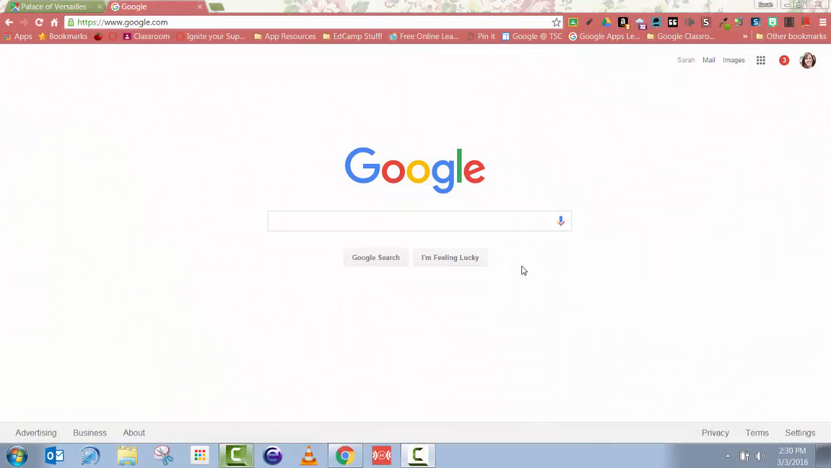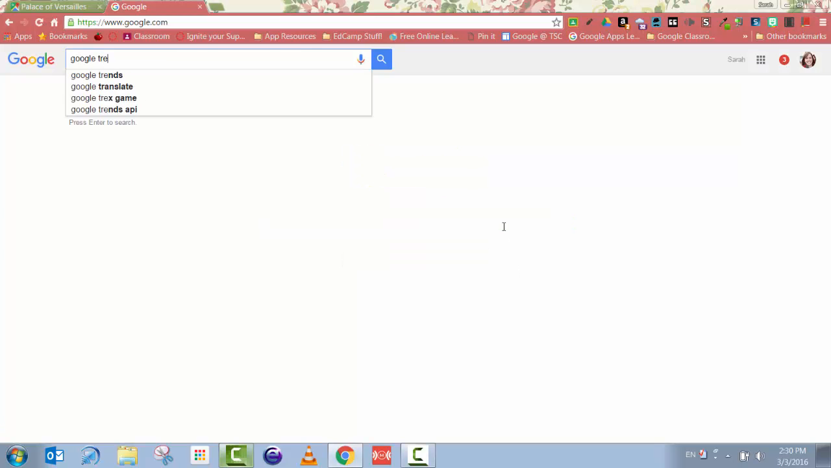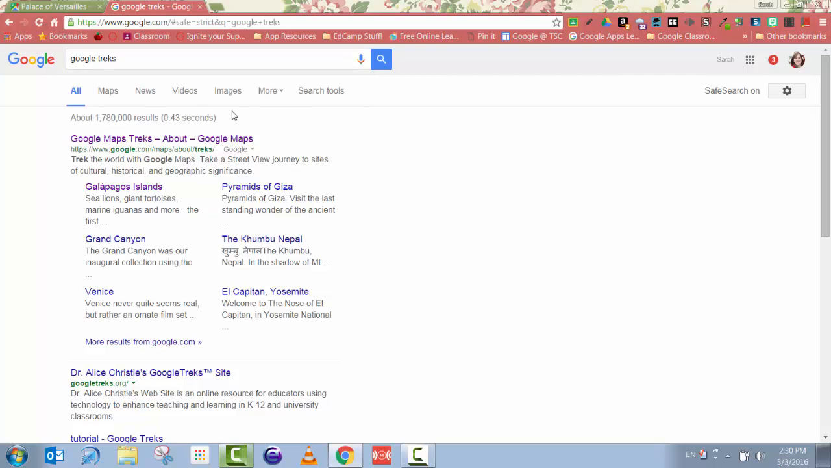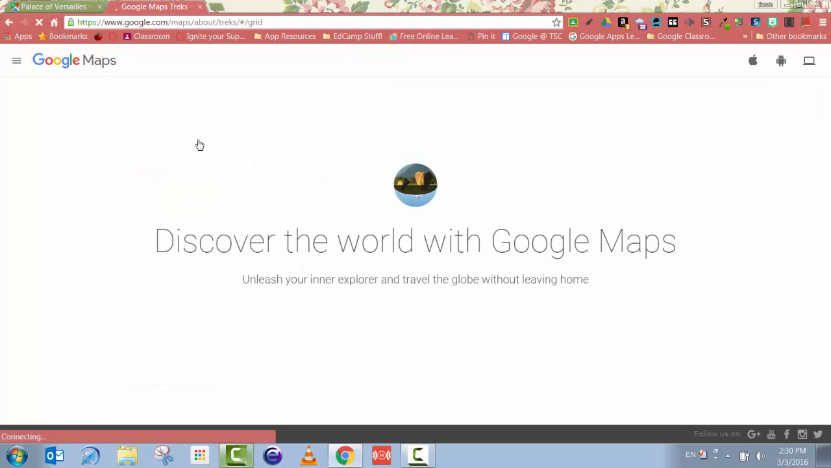Have you ever talked about a place with your students but wish you could actually take them there with you? Google Treks is here to help. By doing a simple Google search for Google Treks, you'll notice it's the first result there.